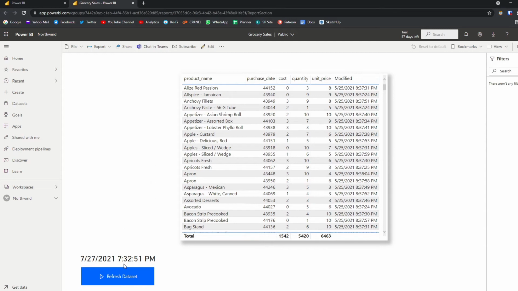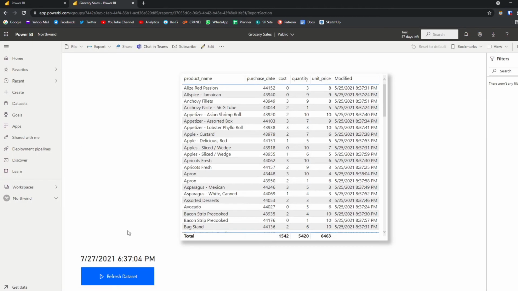Once the minute is up, take a note of this refresh time. It should update to about 7:37 p.m. So here we go. So now it's updated to the time. That's just the time zone in the Power BI service is a little bit different. So it's showing 6:37, but you can see that it's been triggered by this button.